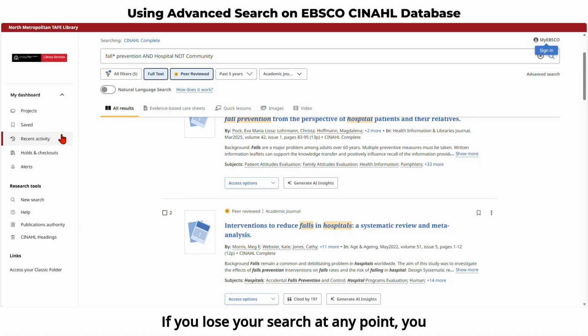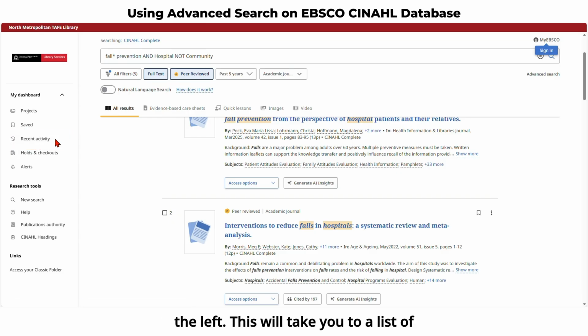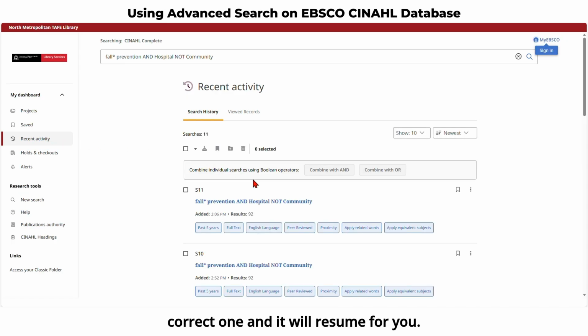If you lose your search at any point, you can select the Recent Activities tab on the left. This will take you to a list of your past searches. Simply choose the correct one and it will resume for you.